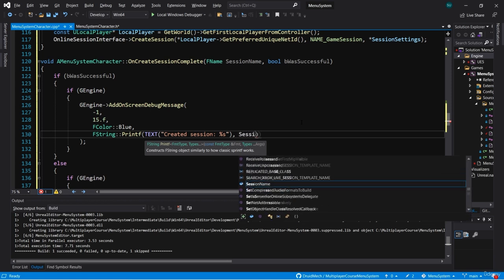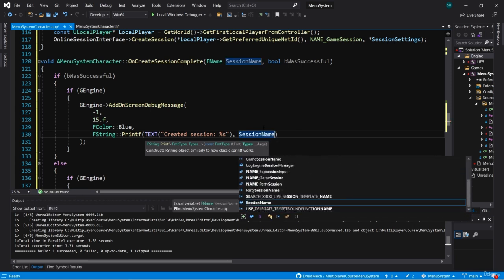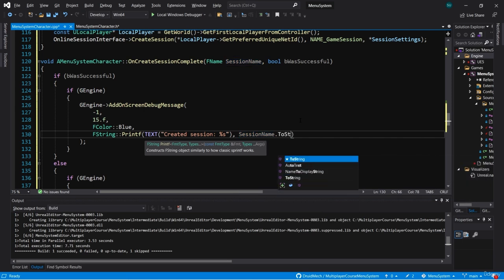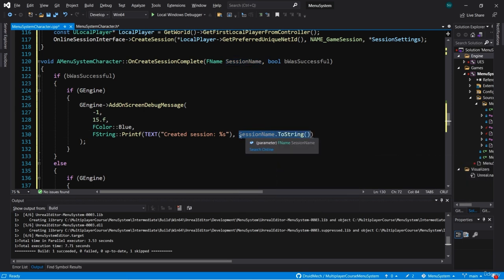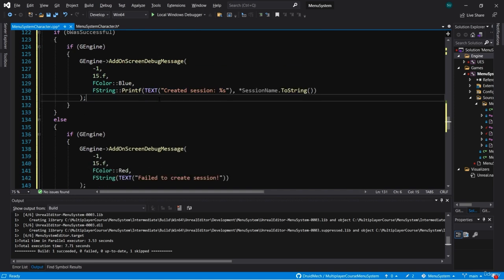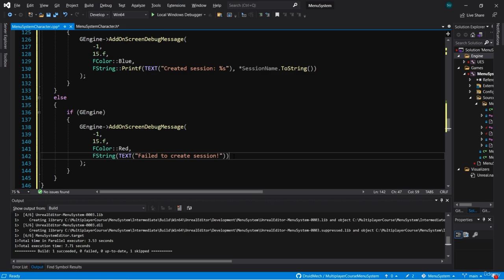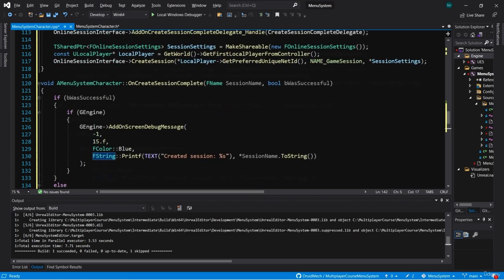And we're going to use that session name. So we need to use SessionName, but because this SessionName is an FName, we're going to convert it to a string using ToString and then convert this to a C-style string with the asterisk operator. So now if we successfully create a session, we will print the session name with our formatted string in blue. And if we fail to create a session, we will print this message in red.